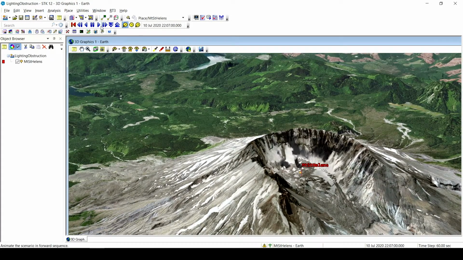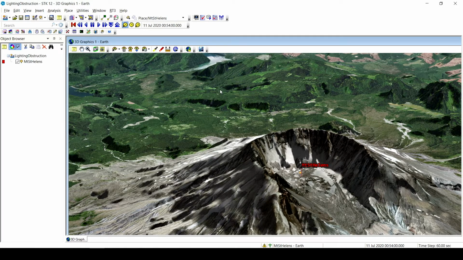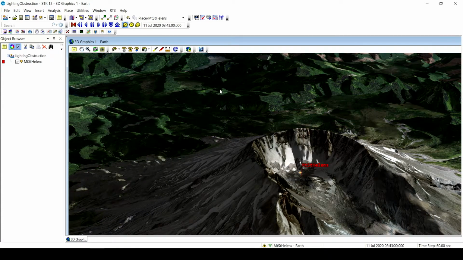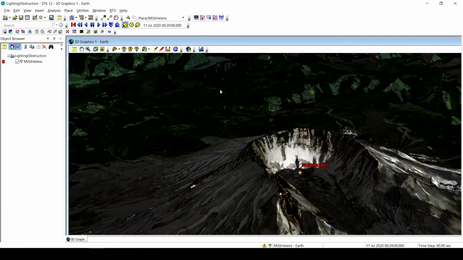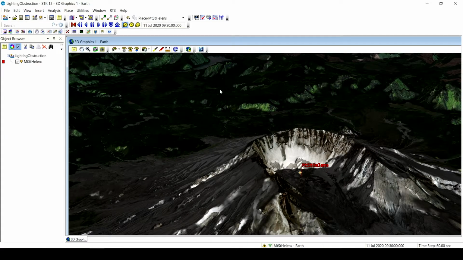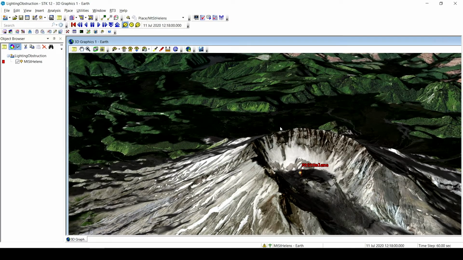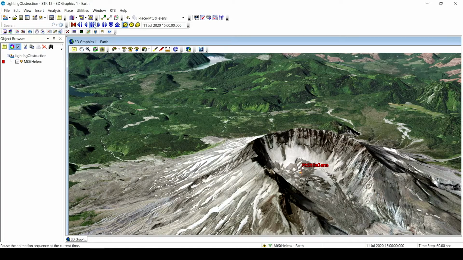Now I'm going to look at my 3D objects window, hit play, and watch this shadow come across Mount St. Helens. The shadow, this graphic, will be there regardless of what option you're choosing for your lighting obstruction model. However, it won't be computed as such unless you're using something like terrain. So in this case, I'm using the terrain option, and what I'm seeing on the screen, this shadow as the sun rises and sets, is what I'm going to get in my report.